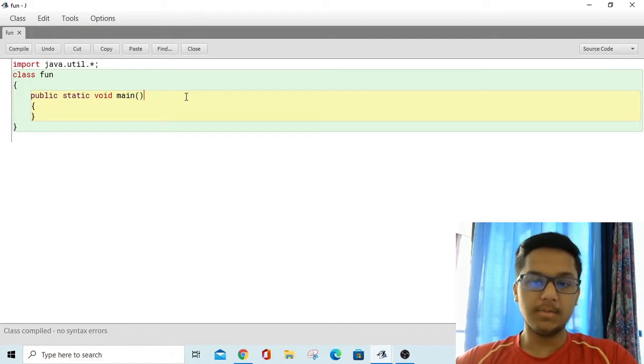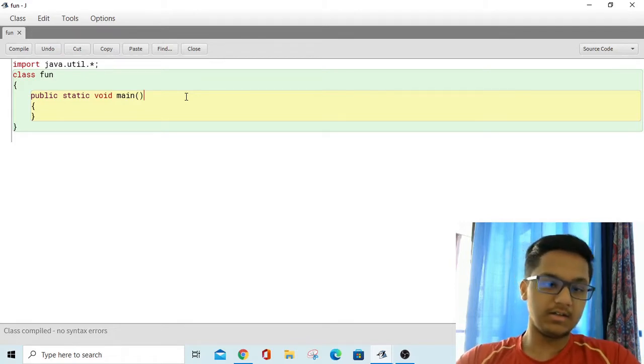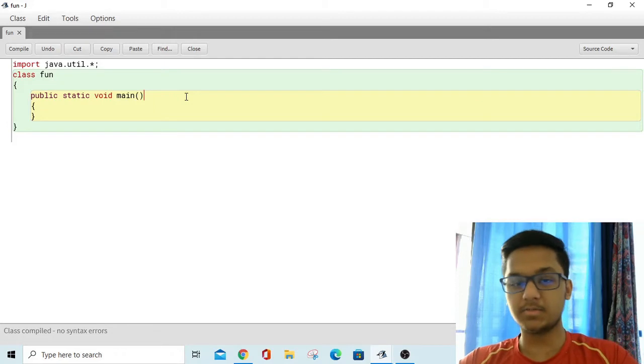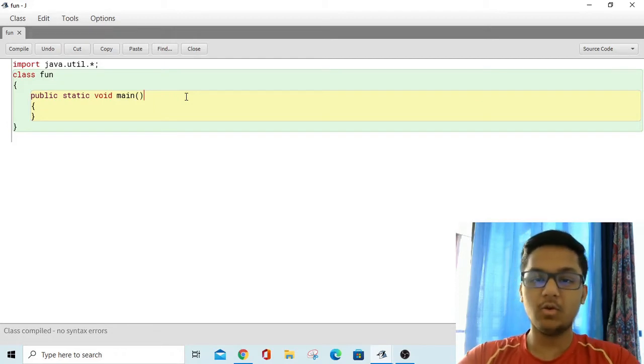Today, we'll be learning about the basics of object-oriented programming. So, what is this object-oriented programming? You might know that when you start learning Java, you're taught that Java is an object-oriented programming language. And there are other object-oriented programming languages as well, like C++, etc. So, what is this whole concept of object-oriented programming?